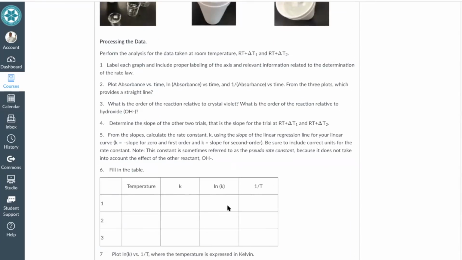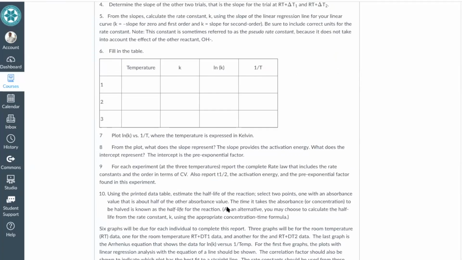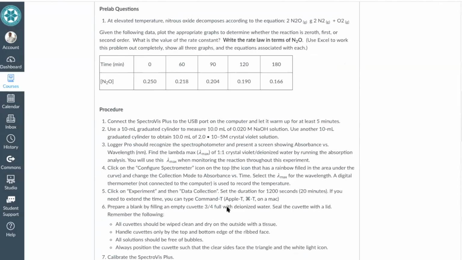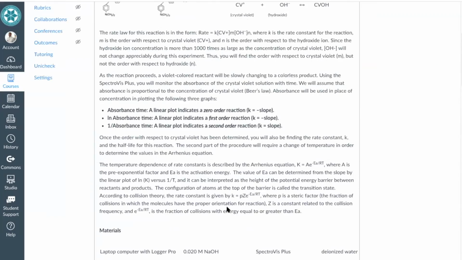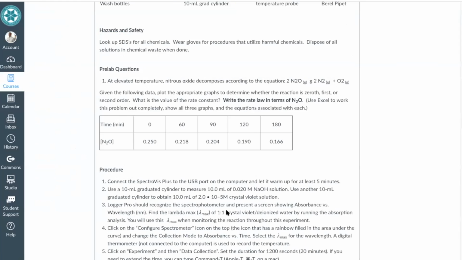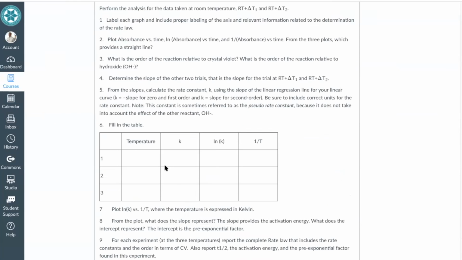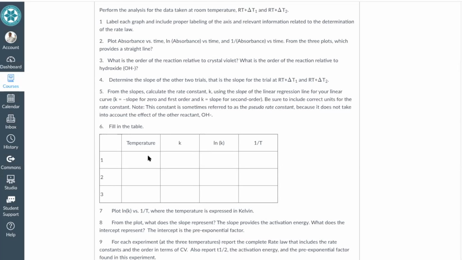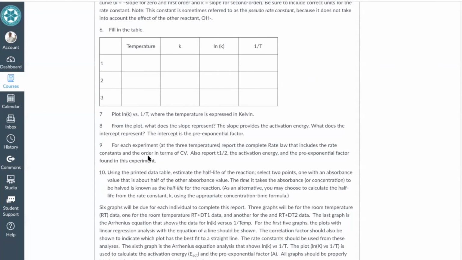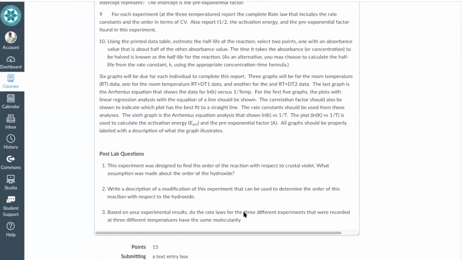This is the table that you're going to be accumulating, I think, right here. Actually, it's concentration versus time. And then this is processing the data. So that's your intro. It's not due till Wednesday.